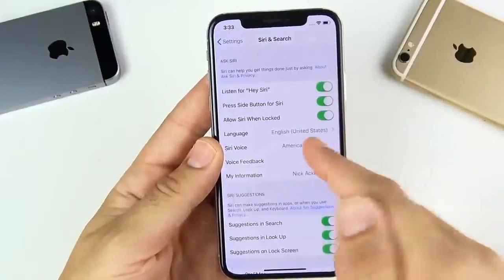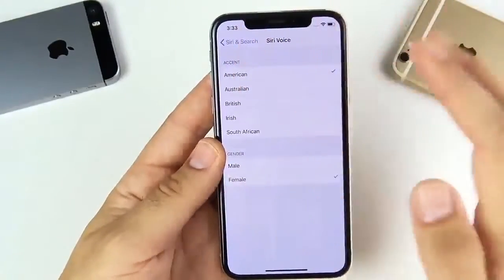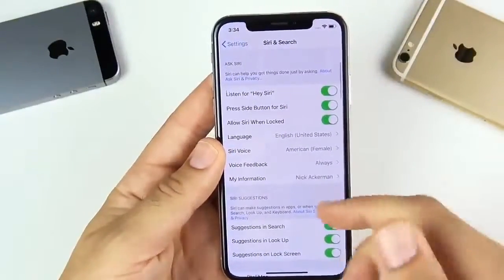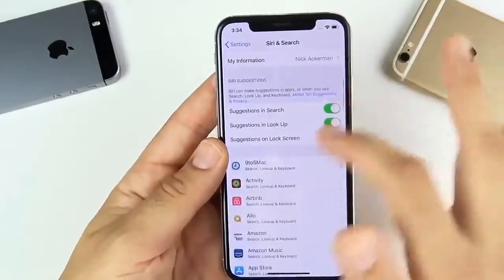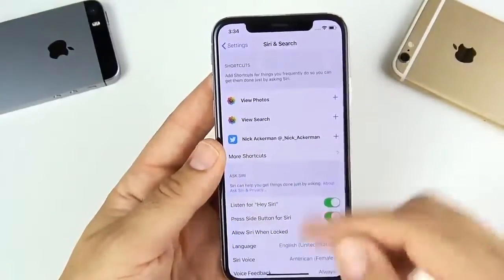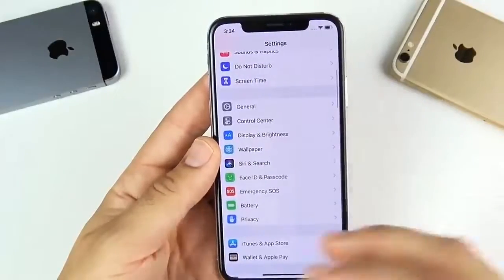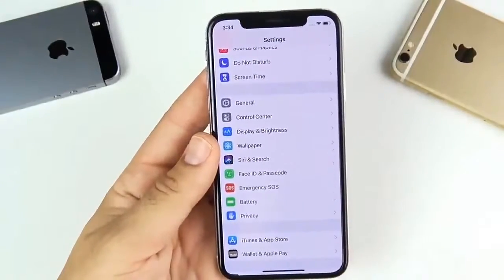Of course, you do get your typical ability to change the accents. You get your ability to change the voice, female, male, things like that. And all the other features from prior are here as well. So no changes there, but you do get that nice shortcut ability.